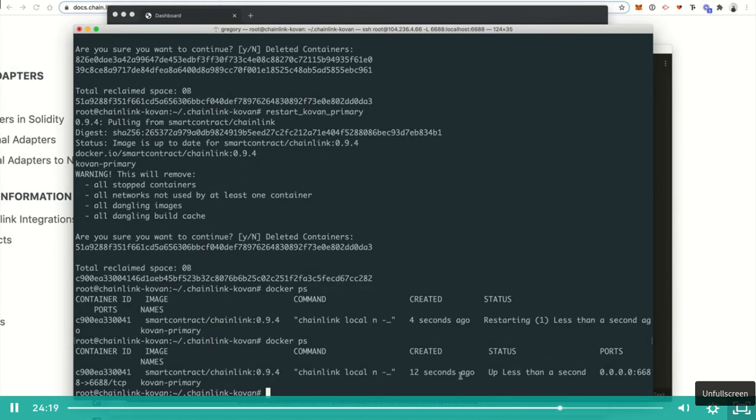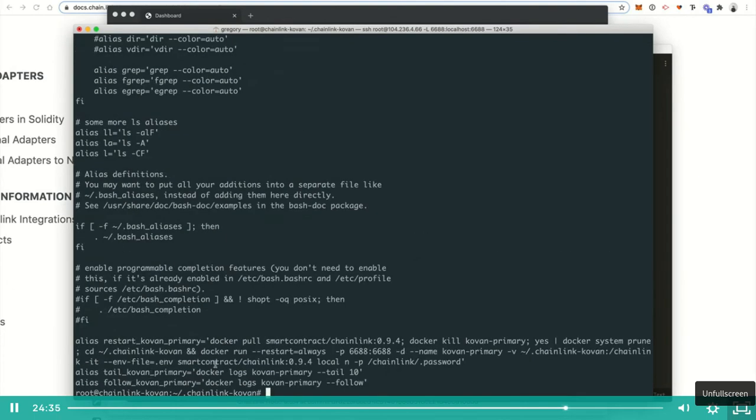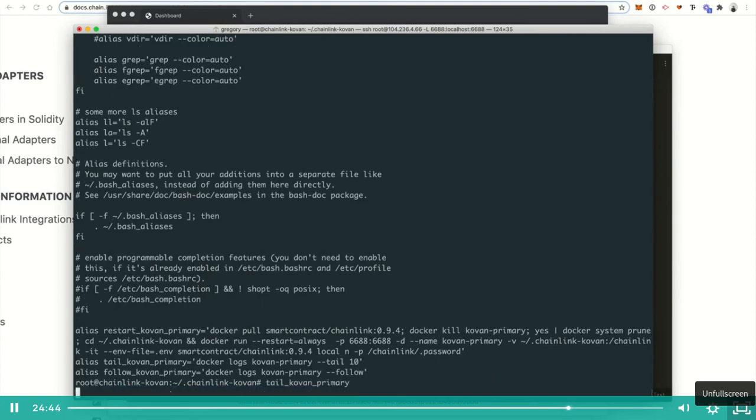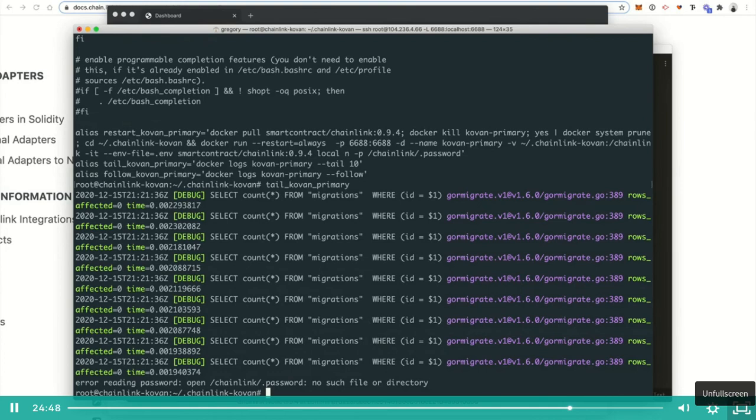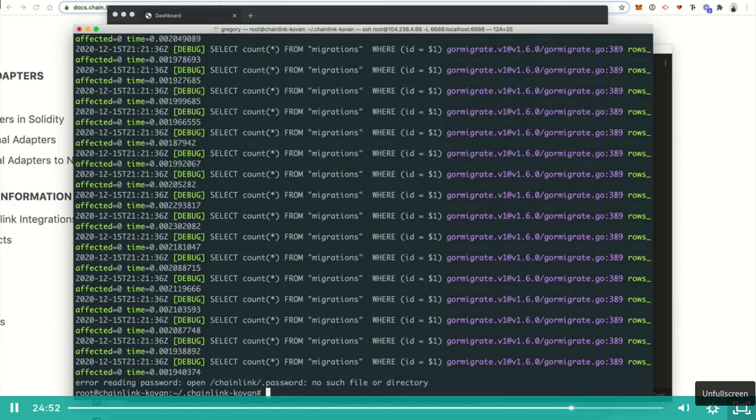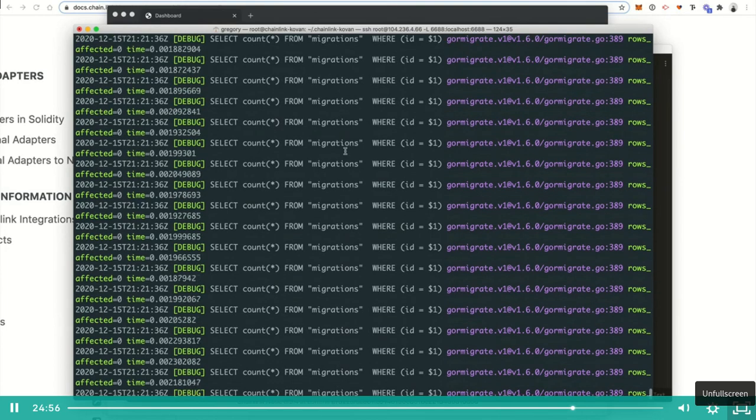We can look at our commands. You can see them here. You can also do cat .bashrc, and then you can see at the bottom here, we can do tail, which will show the logs, okay? So we can do tail, and then hit tab, tail kovan-primary. This will show us the last 10 logs, so it's running. We can also do follow kovan-primary, and this will show us what's going on live.